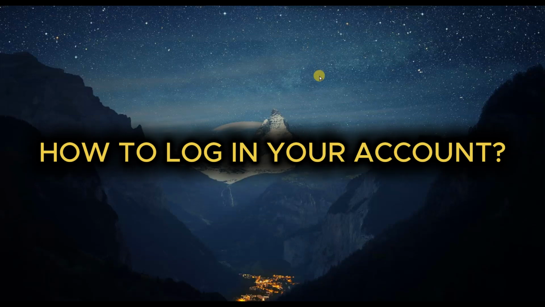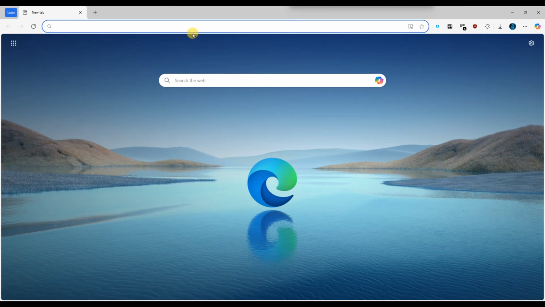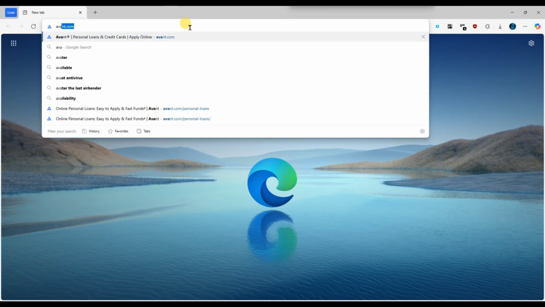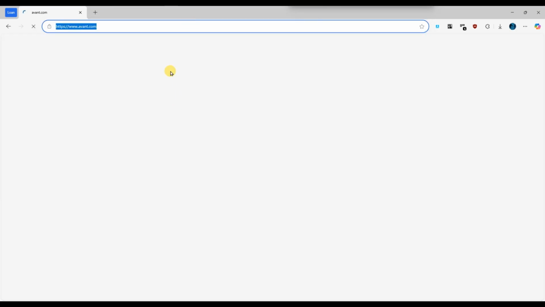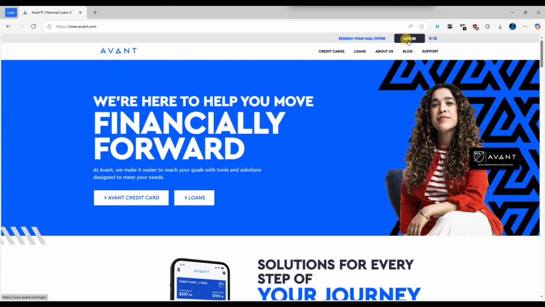How to log into your Avant.com account. First of all, open your web browser and go to the official website Avant.com. Once the homepage loads, look for the login button, usually located at the top right corner of the screen. Click on it. You will be directed to the login page.